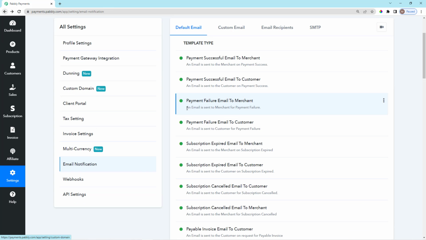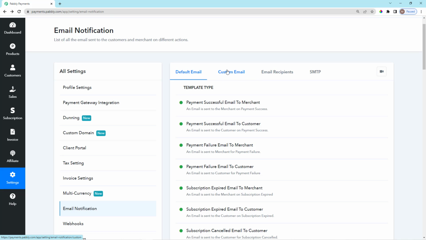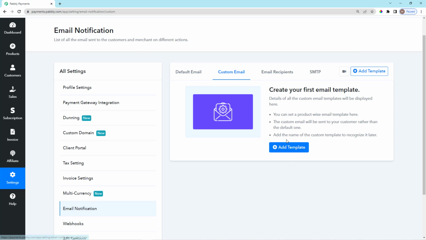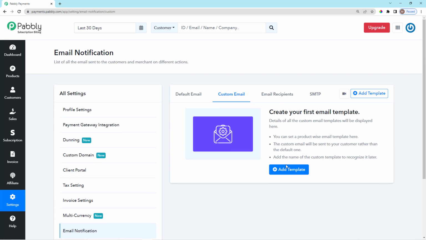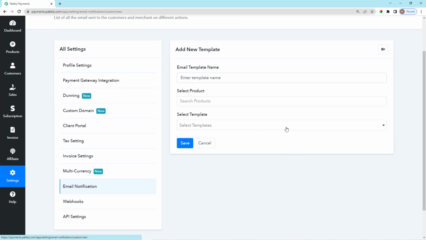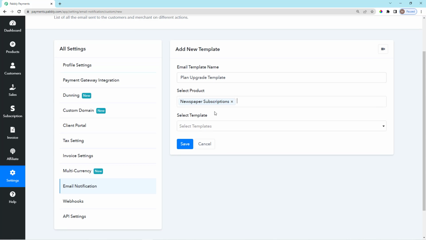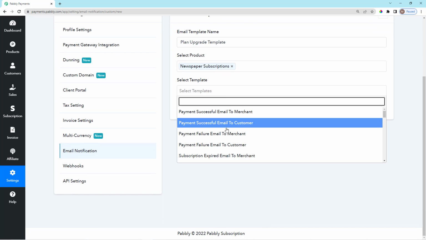Now here you will see the next option, that is custom email. If you want to add a template by yourself, you just need to click on add template, and here enter the template name. So let's say I'm going to enter the template name as plan upgrade template. After entering the template name, you just need to select the product. So we're going to select it here, and we're going to select the template here.